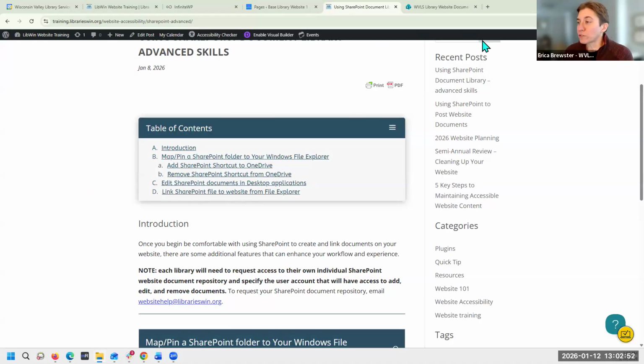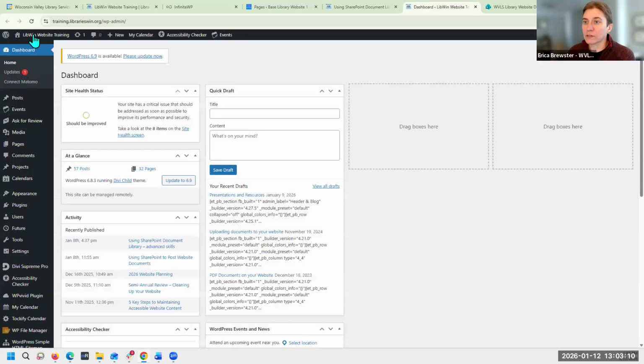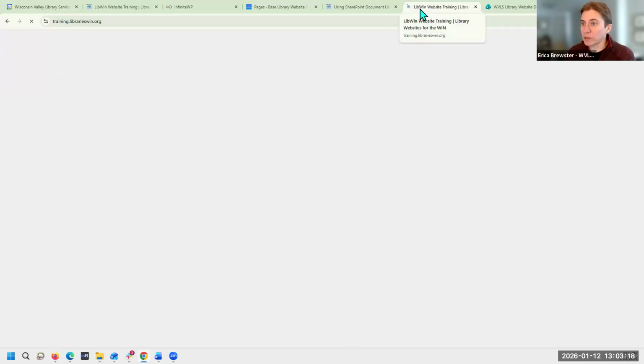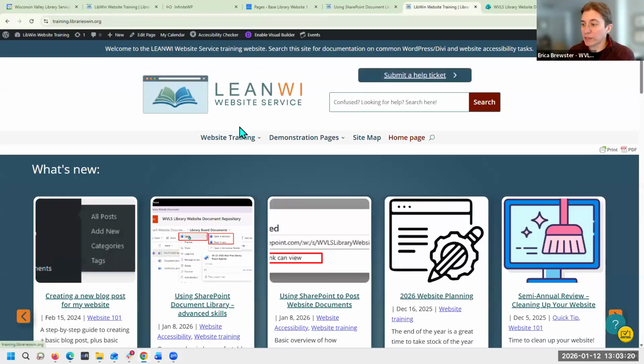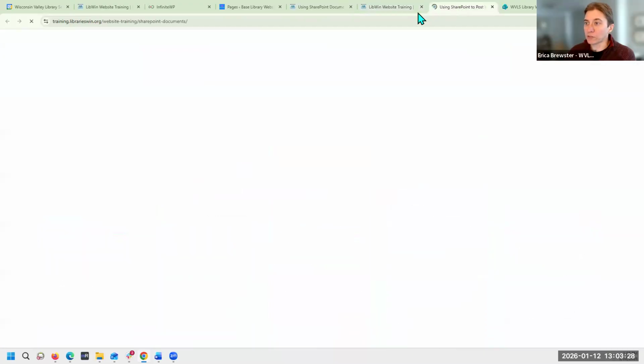So what we have done prior to today, if we go back to our basic setup, is loading here. And a reminder that if you have not requested your SharePoint repository for your library, to send an email to websitehelp@librarieswin.org, and we will get you your SharePoint repository set up.